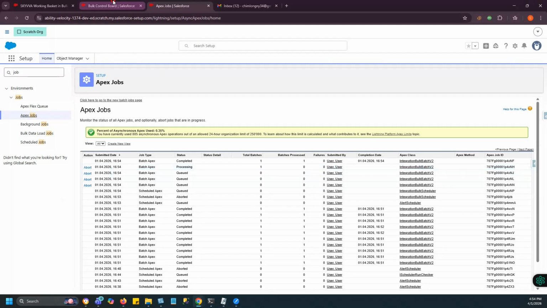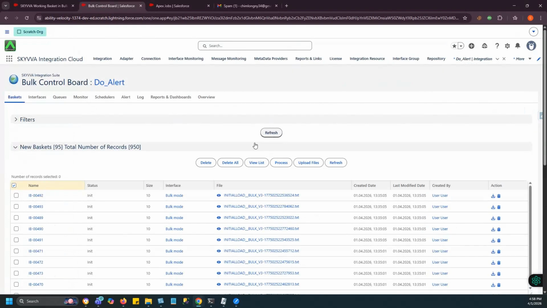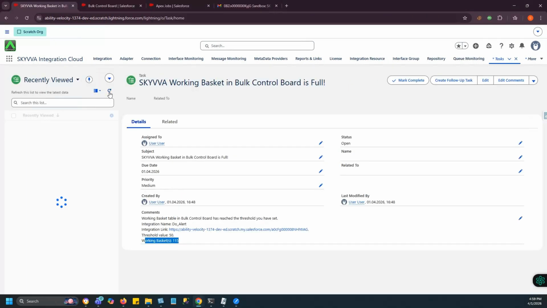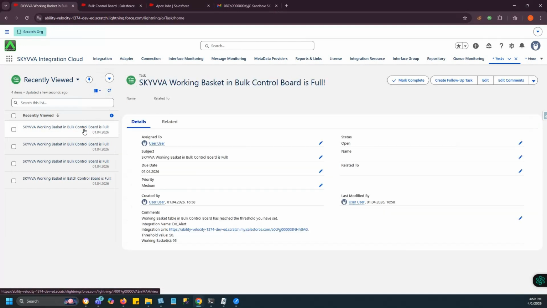Then check the basket again. Here you can see that the basket record count is decreasing, meaning the processing job is working and the total is falling below the previous level. The basket count is still not below the threshold value we set, so the system will continue sending alert notifications. Once the count reaches the threshold or lower, the system will stop sending alert notifications.